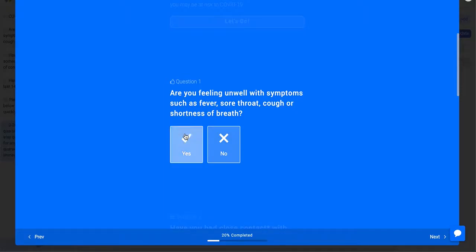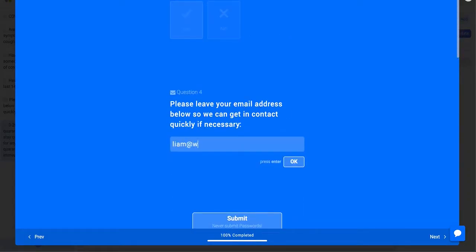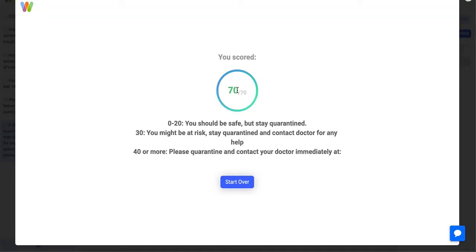We have the same questions, so we'll start off by giving the most serious answers. So the score, because we put the most dangerous answers, is the highest score available, and it has the different instructions depending on what score. And since our score is 40 or more, the thank you page says, please quarantine and contact your doctor immediately. And the different score will appear determined on what answers are provided.